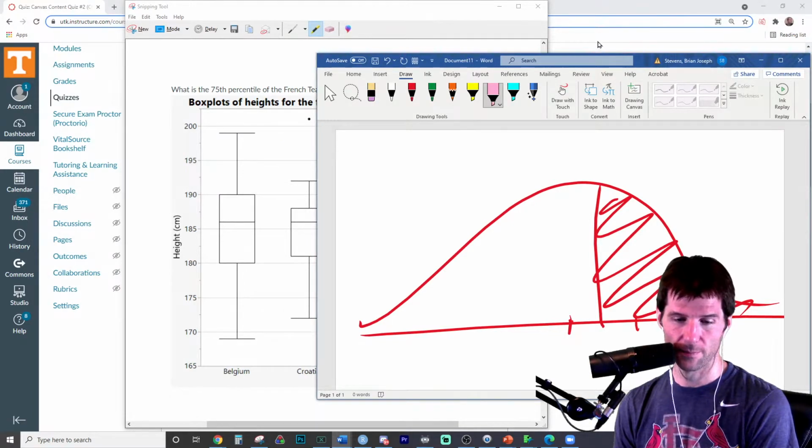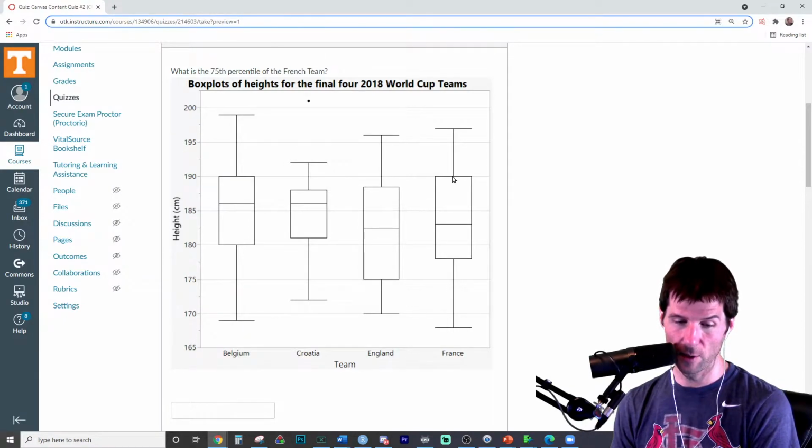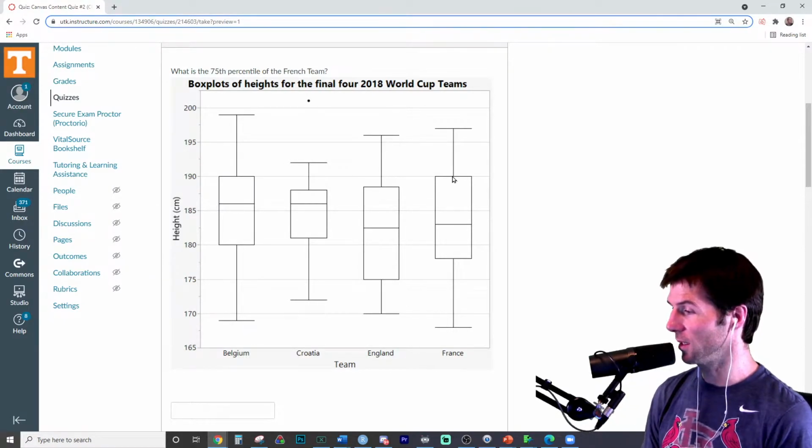So let's go look at the question. It asks us, what is the 75th percentile for the French team? So French is going to be right here. Boom. Who knows what the 75th percentile is?